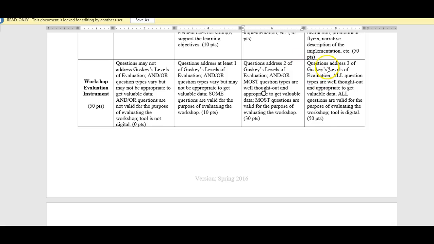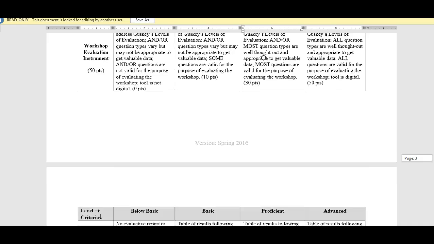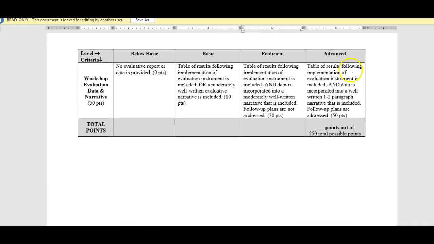So as you can see, I addressed 3 of the GUSKI levels, including 1, 2, and 4. I have all different kinds of question types, and they're all valid, and I used them within the Nearpod itself, so that's how my tool is digital. For the results, I have a table of results, and I have well-written narratives for each objective, as well as an overview narrative and follow-up plans for each.